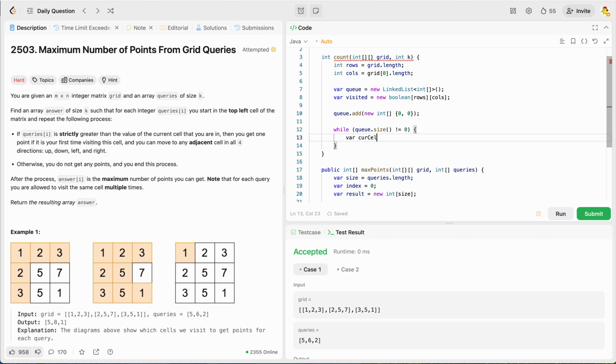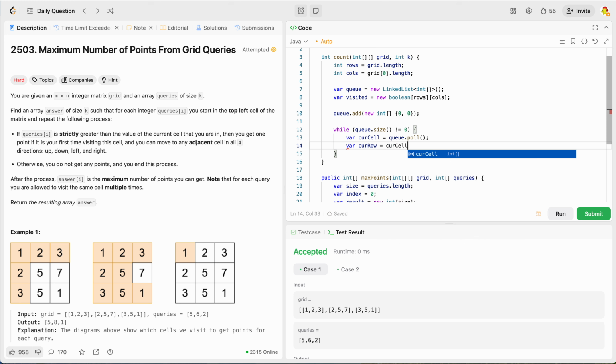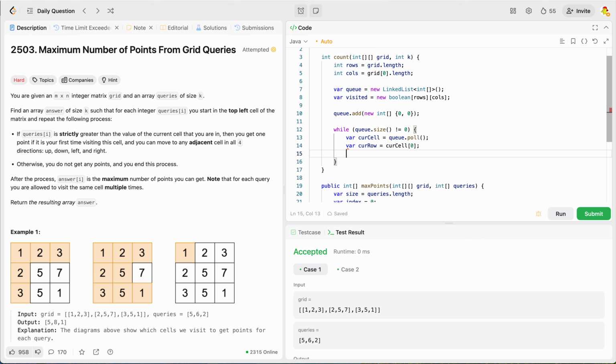Current cell is equals to queue dot poll. Okay. Now current row is equals to current cell of 0 and current column is equals to current cell of 1, right?